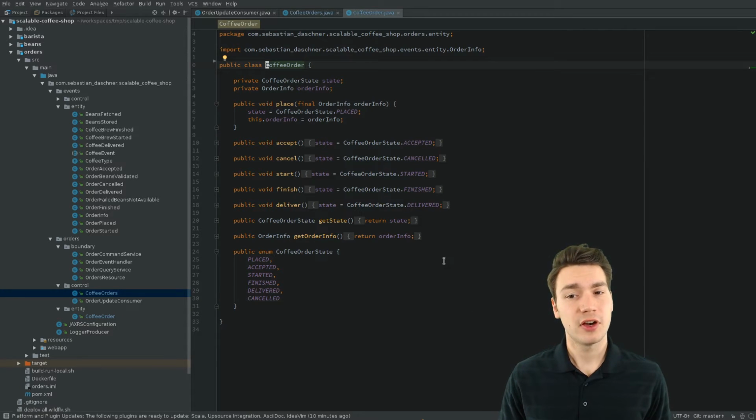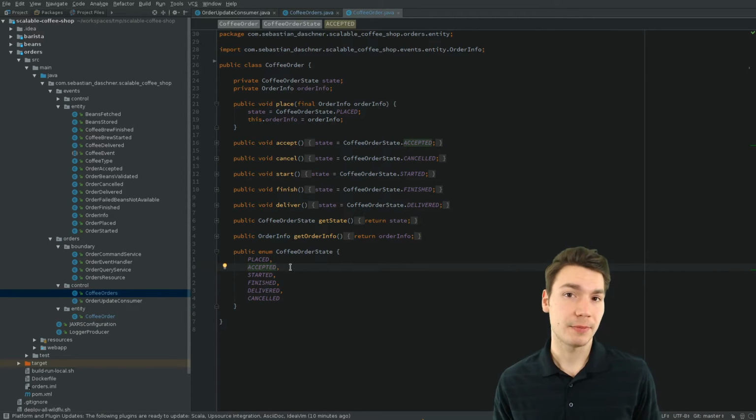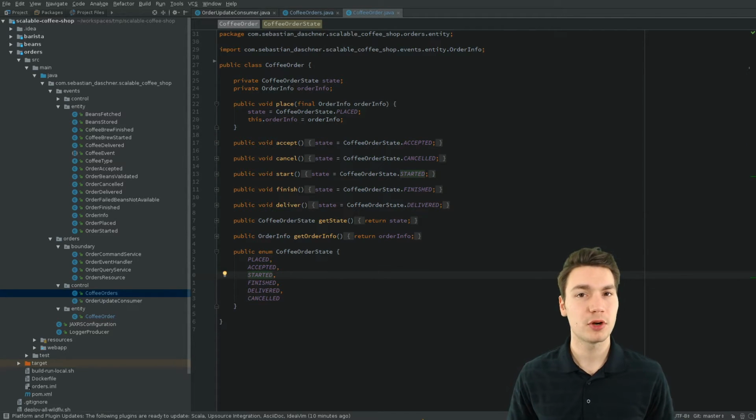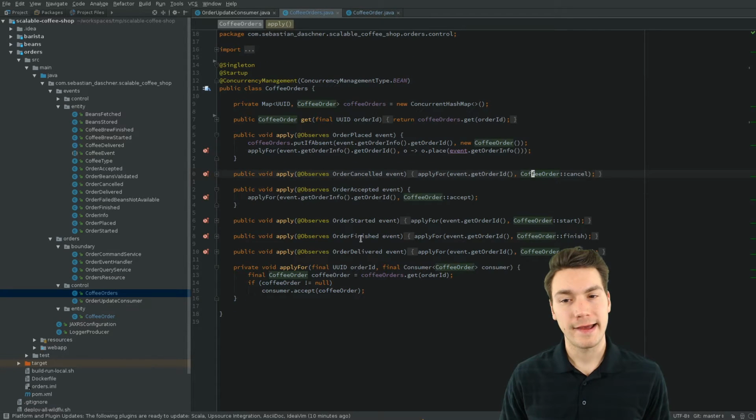So the coffee order state has some states of which it currently is in. For example, if it's just been placed or if it accepted, that means it will be done and so on and so forth. If the bean brewing process has been started, and that is done using that state representation. And this is applied for each and every event that comes in for our order ID. So we take the events and then apply them.